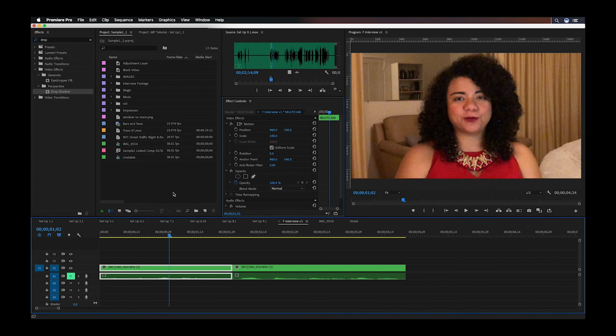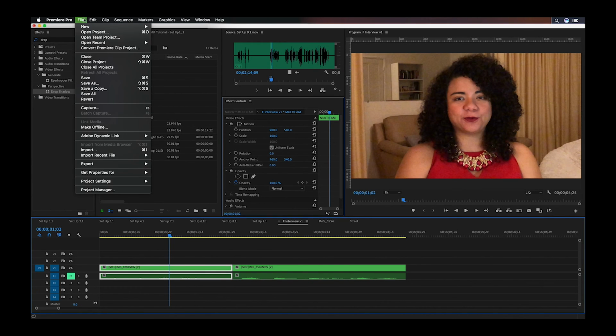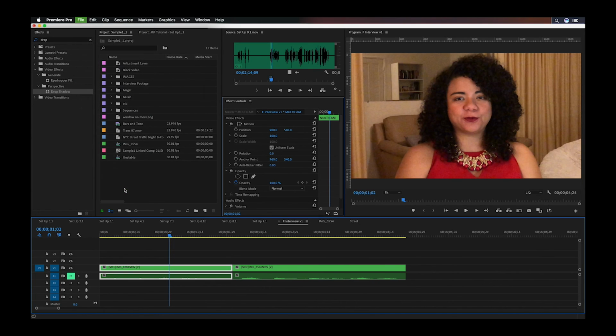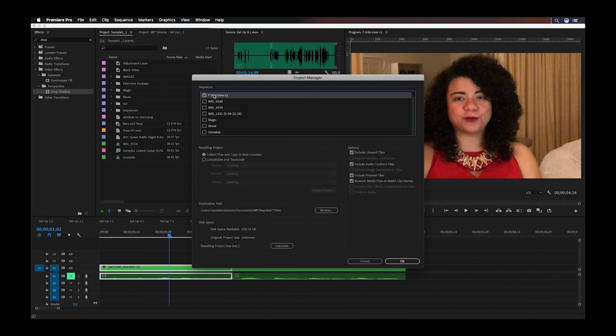When you're ready to send out a project, go to File, Project Manager. Here you select the sequence that you want, in this case F interview, and right below it, collect files and copy to new location. You can set the destination to an external hard drive, and it will copy all the files onto that hard drive, including anything that you still have on your desktop or in some other folder. It may take a while, but you'll be sure to hand off everything that you need.